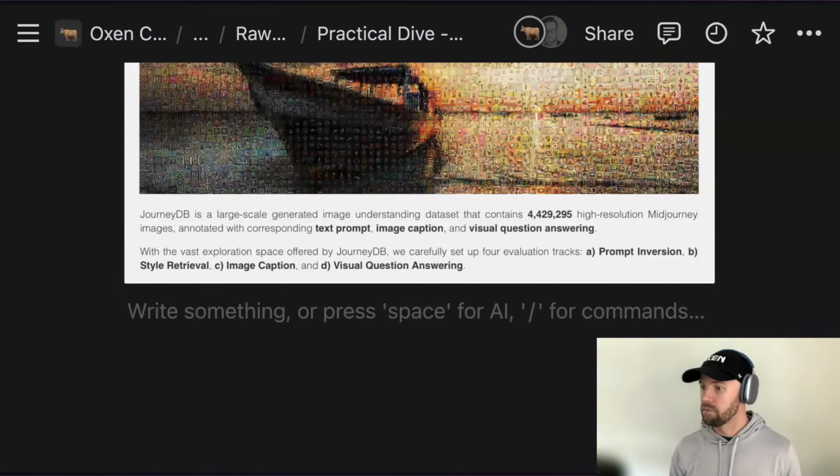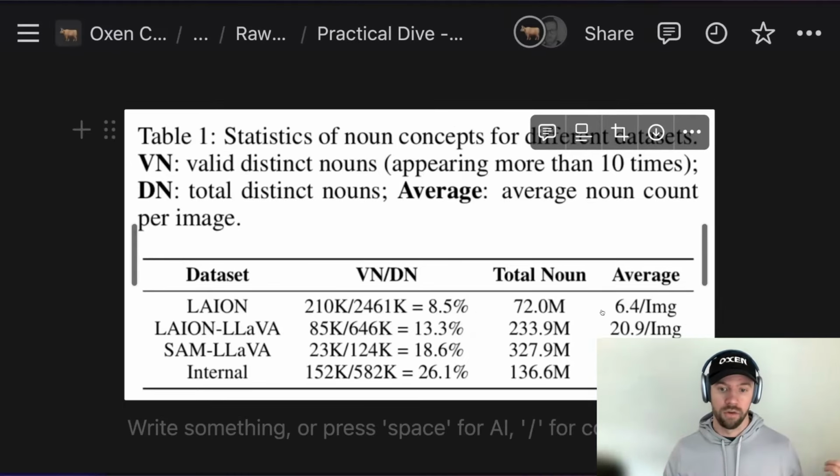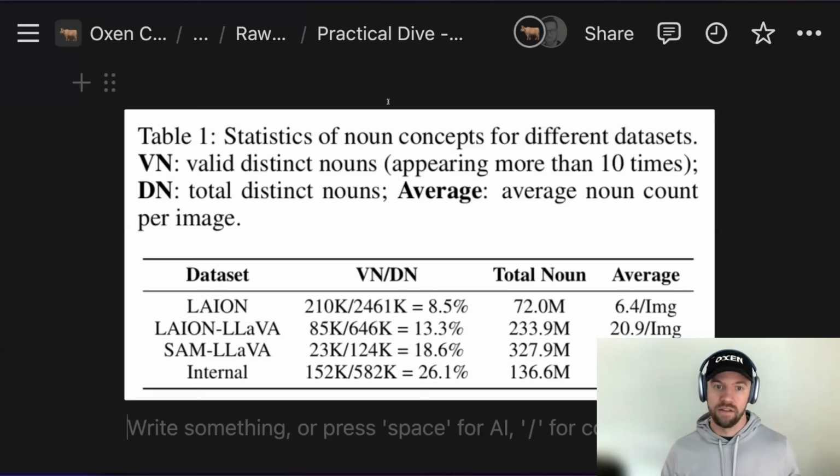And they did some stats on the nouns that actually came out of those different subsets of data. So what they did is they looked at the statistics of noun concepts within the different data sets. They defined a valid distinct noun as a noun that appeared more than 10 times in the data set, and then they defined distinct nouns as just how many distinct nouns there are in the data set.